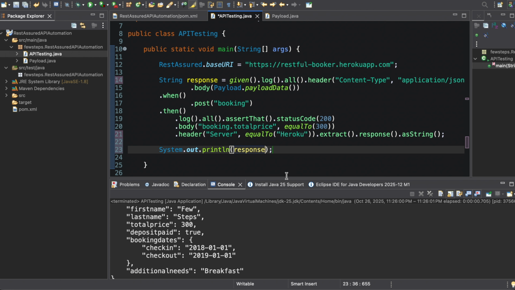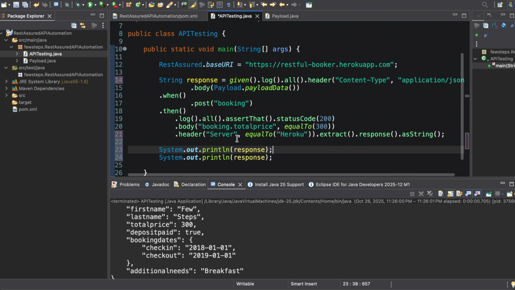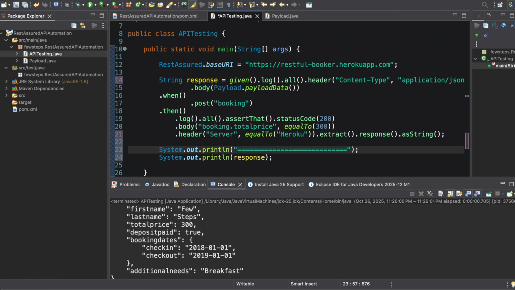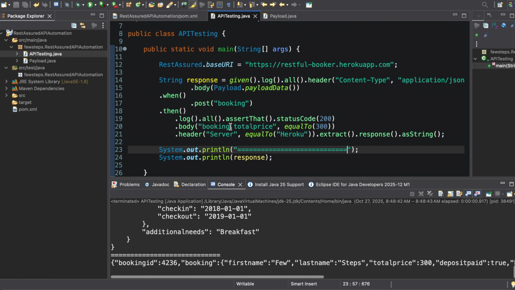Also we can do another thing so that it is easy to understand whether the output is coming from the console or not. I'm going to type some marker like this, which will show that this is coming from this variable data. Once I complete this, I'm going to run it. I'll click this small green icon, and it's finished running.